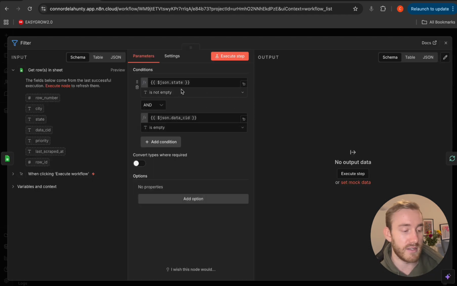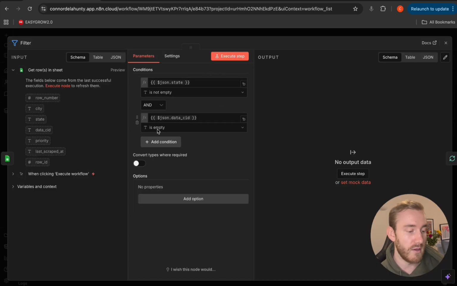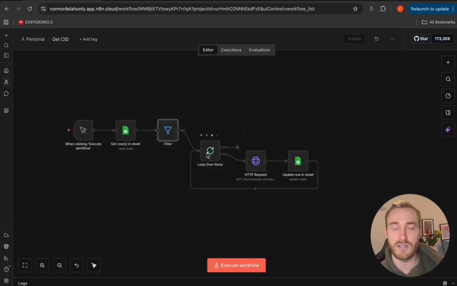Then we have a filter here. And so we're basically filtering out for rows that we have a state inputted for, but the data CID is empty. Okay, so you can leave that exactly how it is. You don't need to touch anything. Then we have the simple loop over items node. So this is just going to feed in each city one by one. So we get the CID one by one, basically.